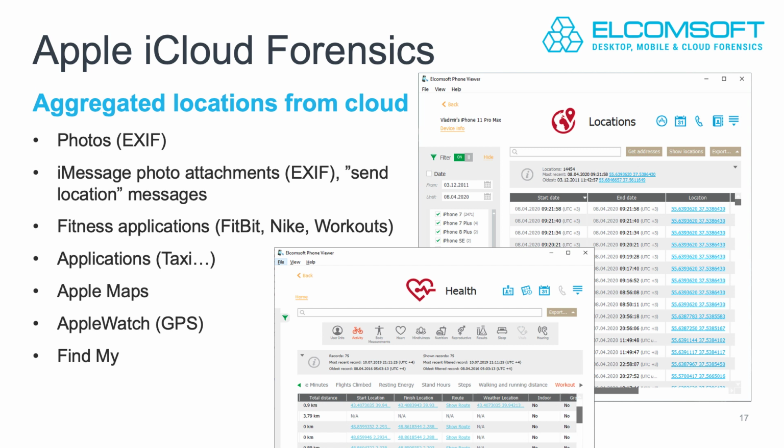Multiple sources of location evidence may be available in an iCloud account. Location data may be found in calendar events, iMessage attachments and send location messages, in maps and system logs, in fitness and text applications. Geolocation is one of the most important EXIF tags. We can automatically extract location data from all available sources, so-called aggregated locations, and map the locations with Google Maps. The ability to map GPS coordinates extracted from multiple sources can become extremely handy during investigations.